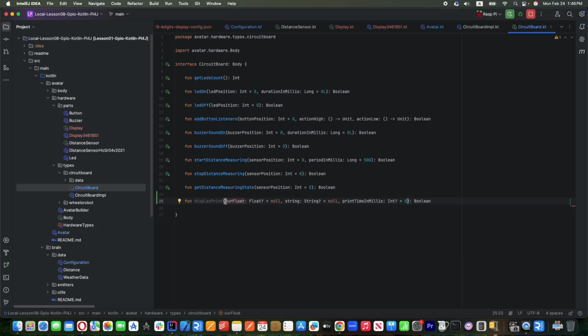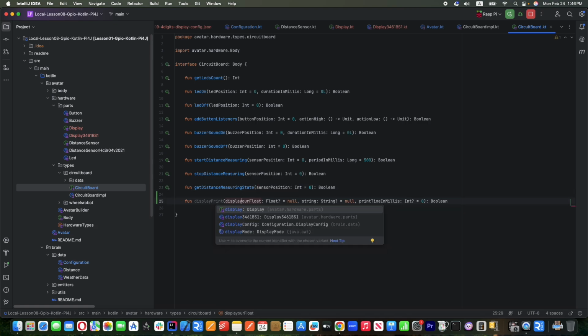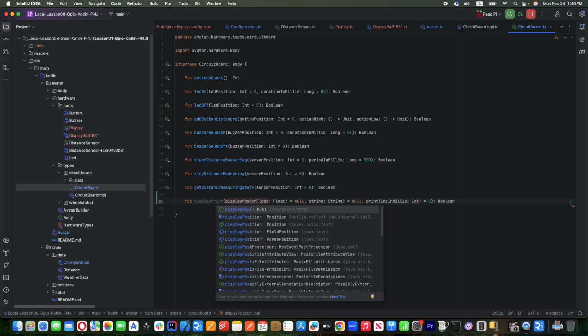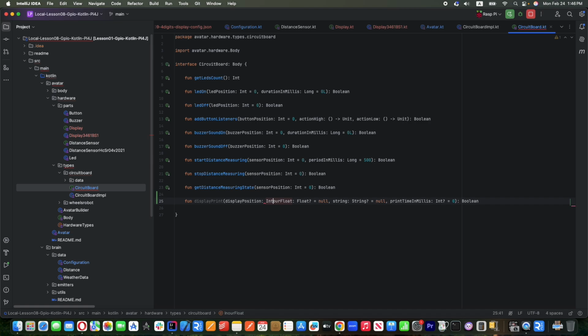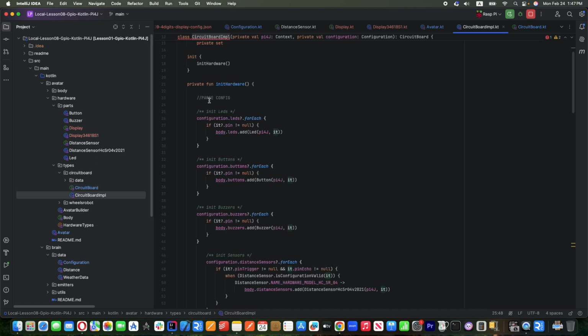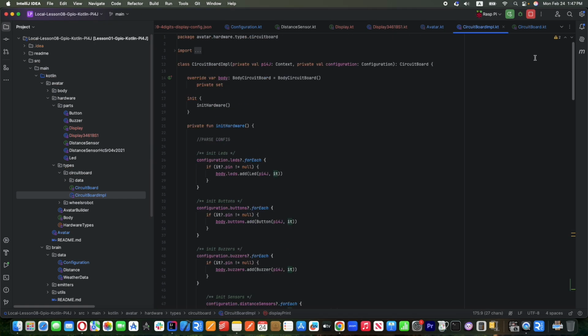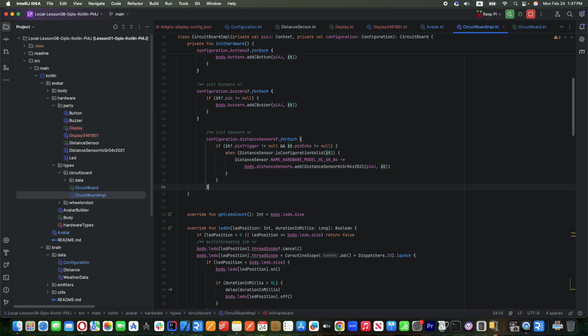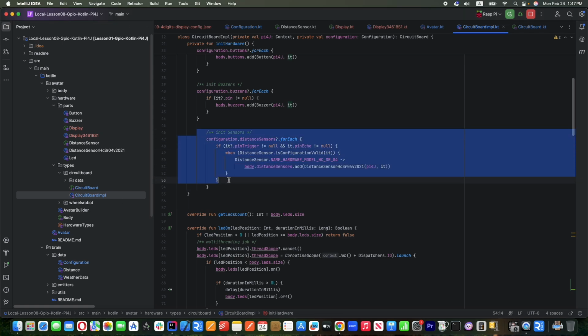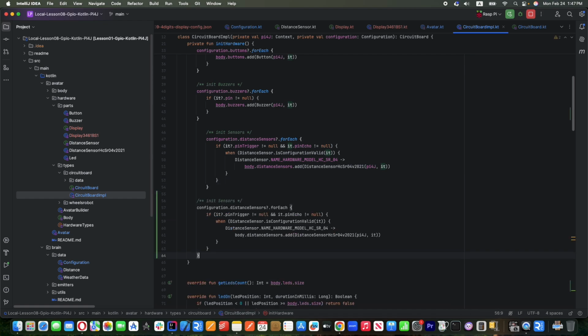So display position int, by default it's equals 0. Okay, then implement this function, but before it, let's parse our displays config. I believe it's a little bit the same.